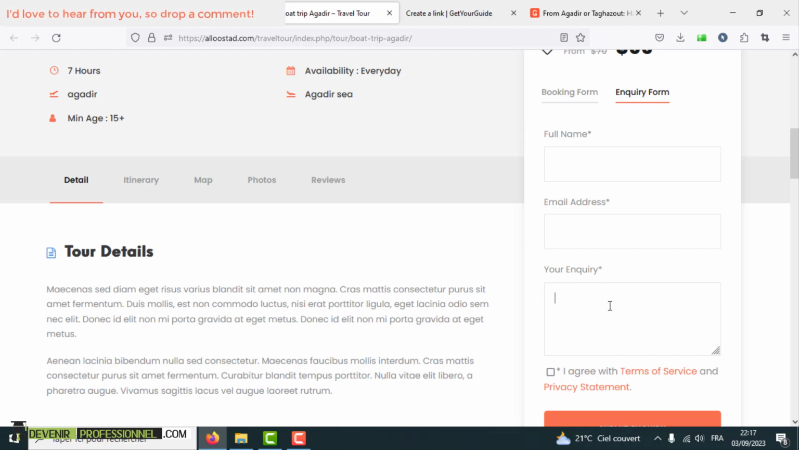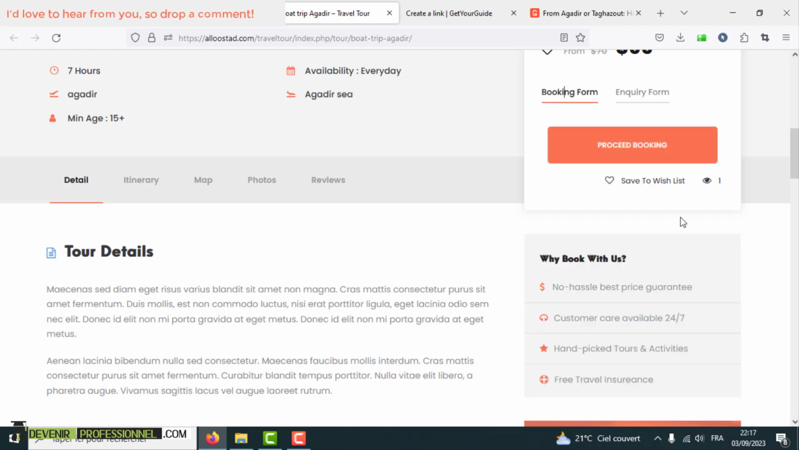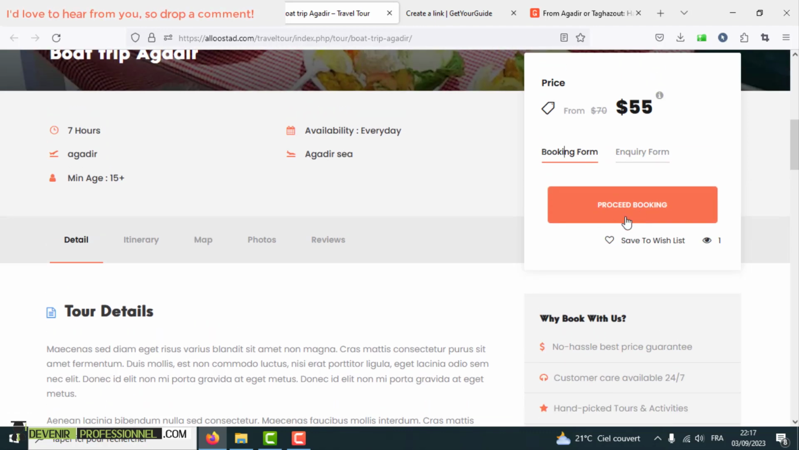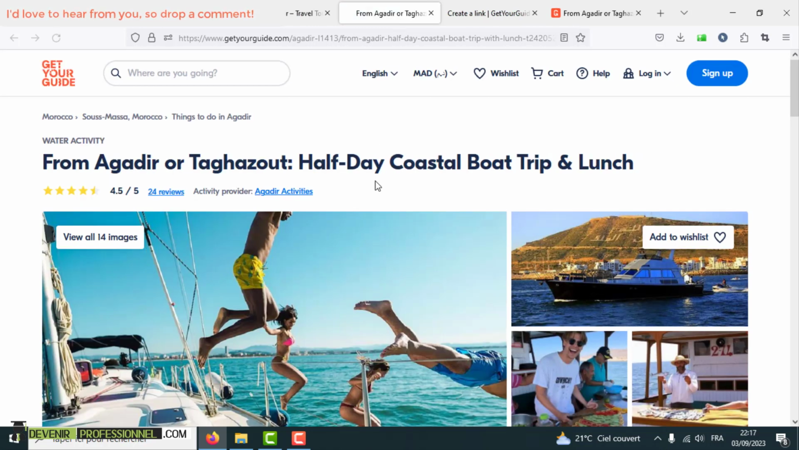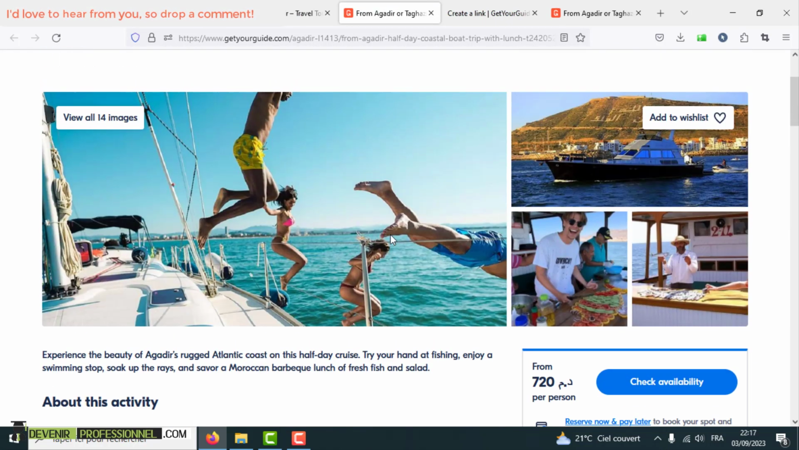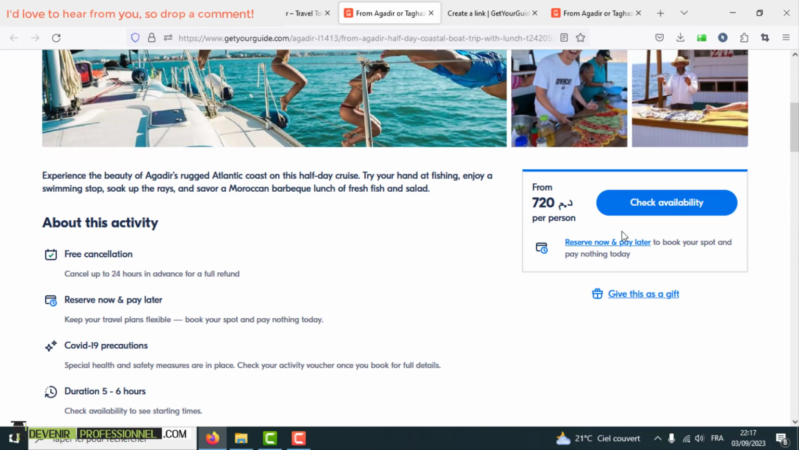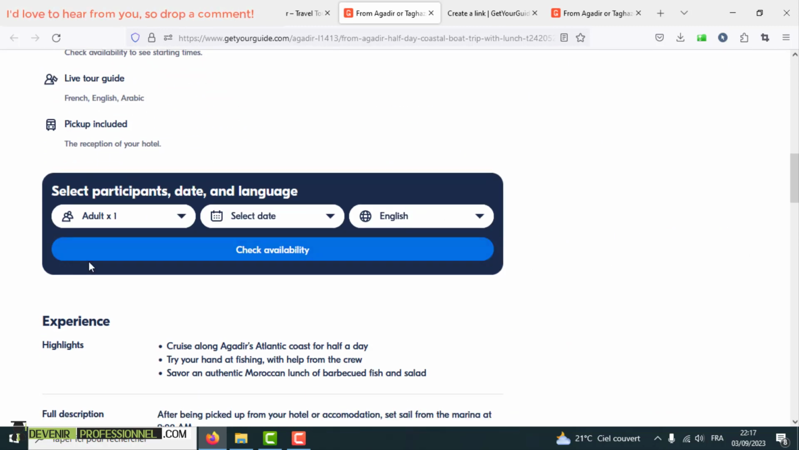That means we will get his email and we can suggest more products, or I can give him another link. So when he clicks on this product, for example, process booking, he will be redirected directly to this and you will earn money if he buys this. Also, you can add this availability form to your website.